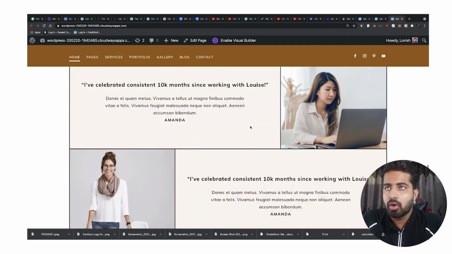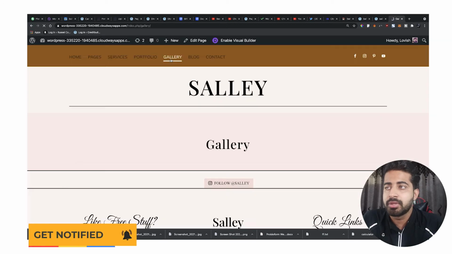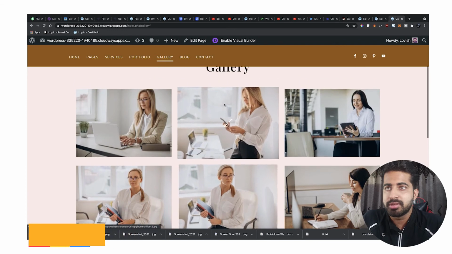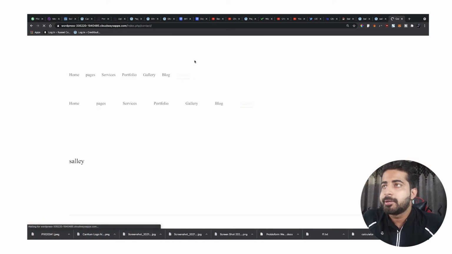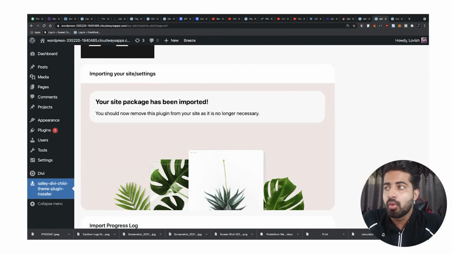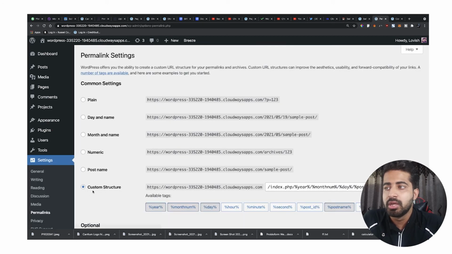As you can see, all the pages and everything is imported, and let's check other pages as well, because sometimes there is a problem with other pages. So let's check it out. Yeah, it looks okay to me. Now one thing, if you see over here, it says index.php. If you don't need that, go back to your WordPress dashboard, hover over Settings, go to Permalinks, and choose Post name instead of the custom structure.